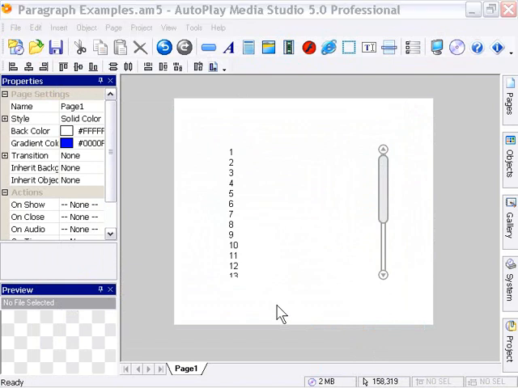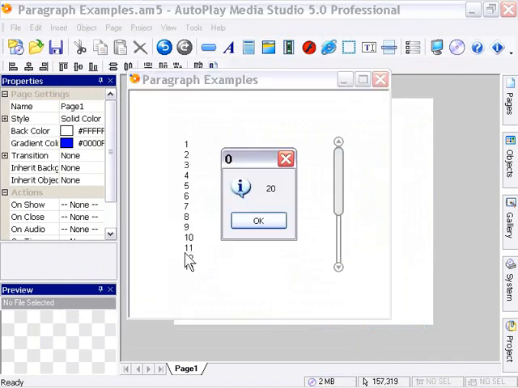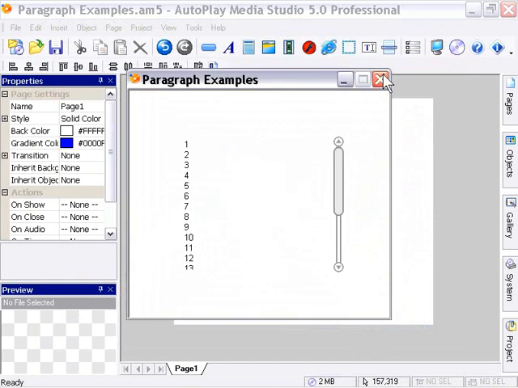We know because we put them in, and when we click on it, you'll see it says 20 and 20. So the minimum scroll range is 0 and the maximum scroll range is 20. So I'm going to press OK and shut down this application. Now, suppose we wanted to set this.